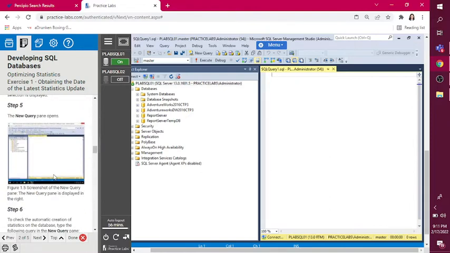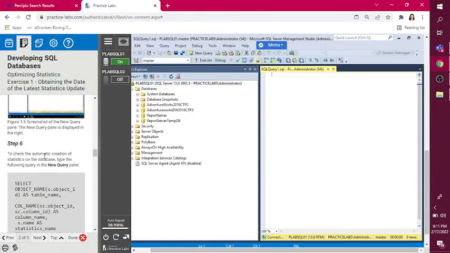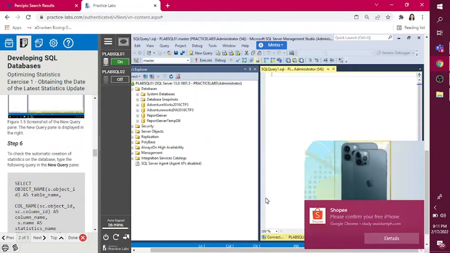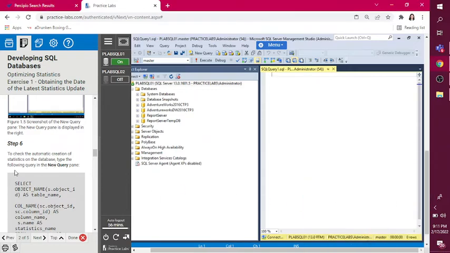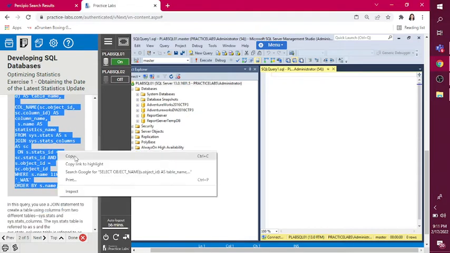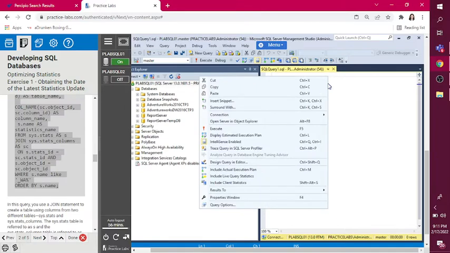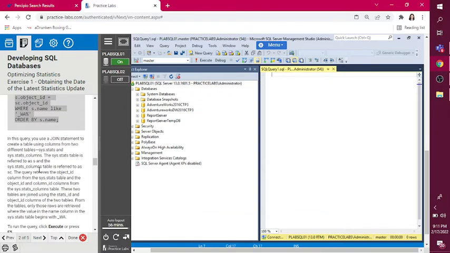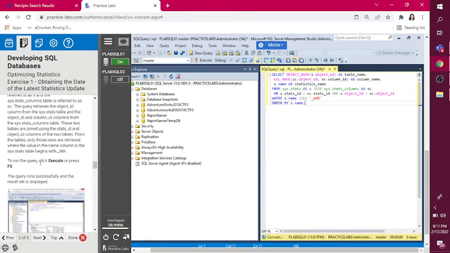Step 5. The new query pane opens. Step 6. Check the automatic creation of statistics on a database. Type the following query in the new query pane. To run the query, click Execute or press F5.